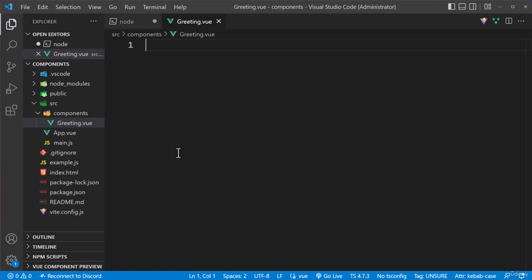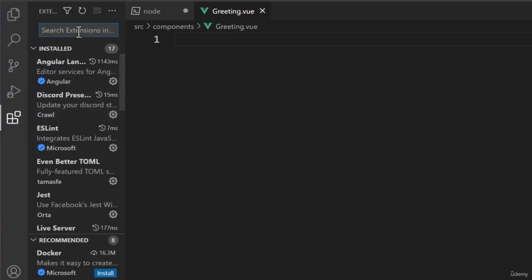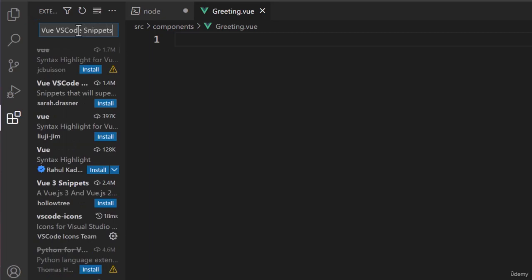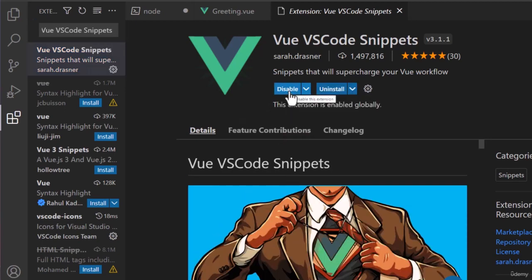Inside this file, we'll want to add the template and script blocks. We can type those blocks out, but there's an easier way to create them. Switch over to the Extensions tab. There's an extension created by the community of Vue for creating components. Search for an extension called Vue VS Code Snippets by a user called Sarah Drasner. Install this extension on your editor. It's going to be helpful.